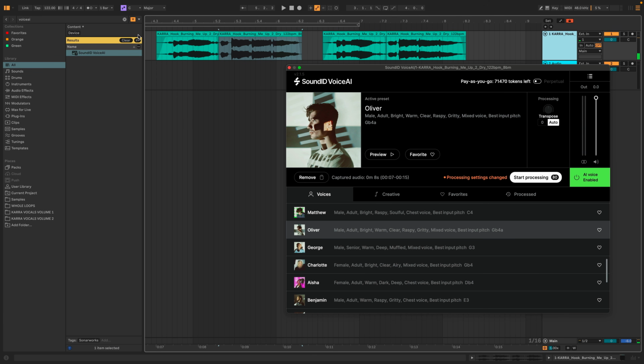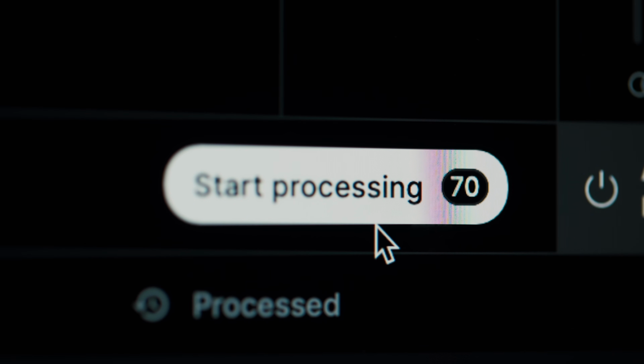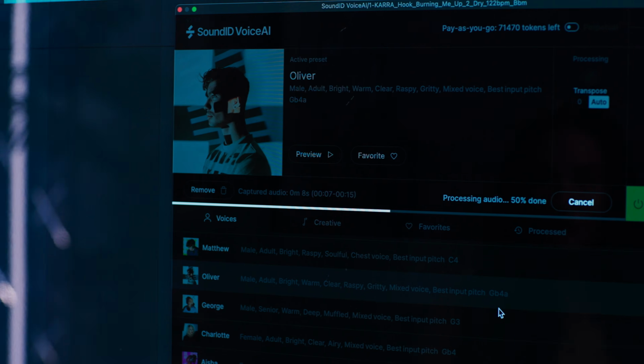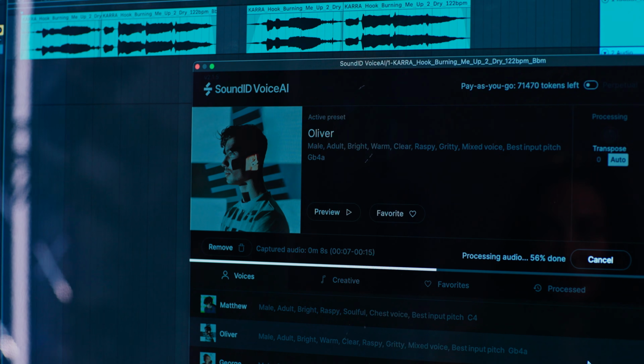I like Oliver's voice, so I'm going to click Start Processing and let the AI do its magic. And in seconds, you've got vocals from Oliver, your AI session singer powered by SoundID VoiceAI.